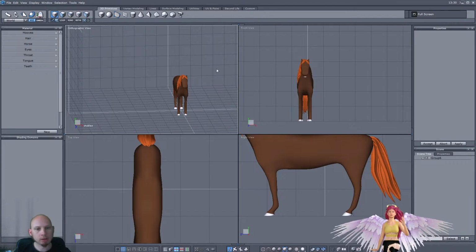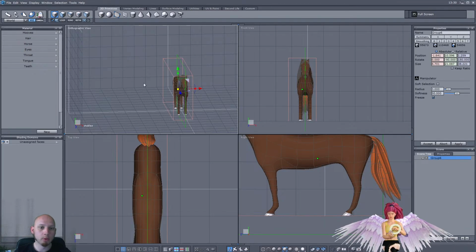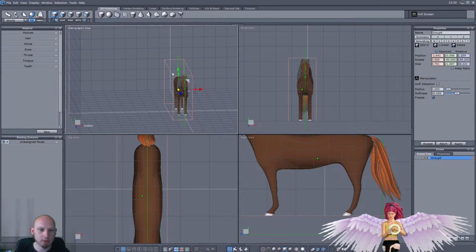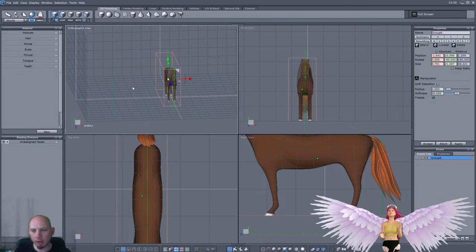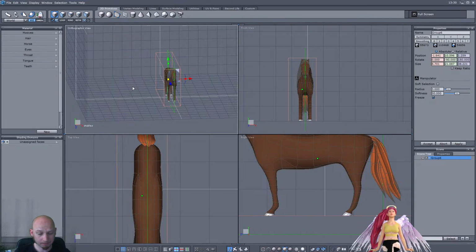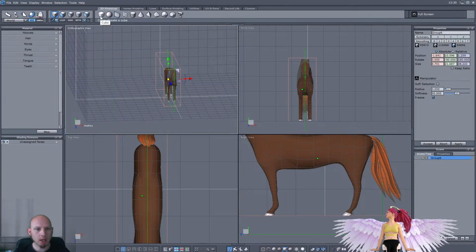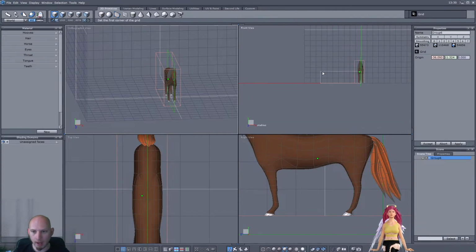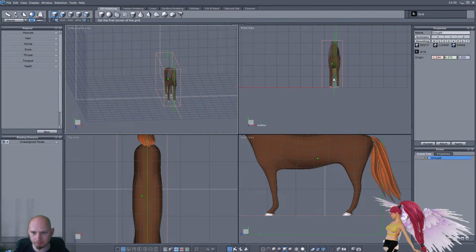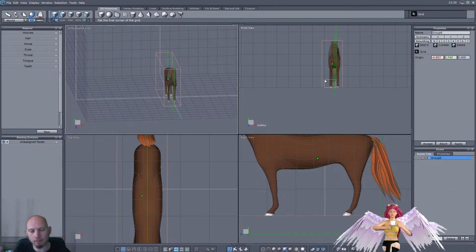Okay, and we are in Hexagon, which is the 3D modeling part of DAZ Studio, a part of the whole DAZ suite, more or less. And I am working with that to make my models. In this case, I'm going to build a stable, which I need as a backdrop part.